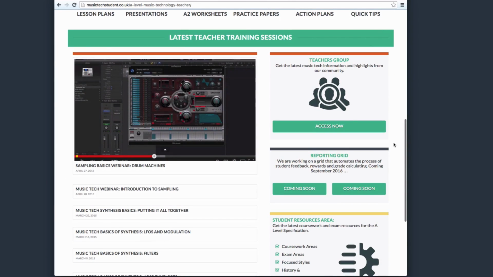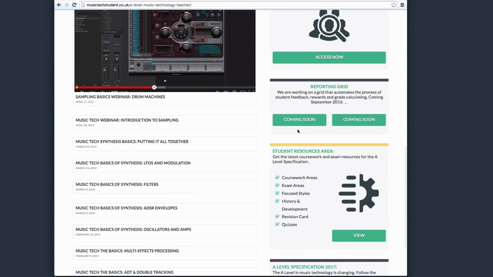We have the group. This is going to be quite interesting. We're looking at a reporting grid. So for September, that basically allows you to report to your students and show them their progress. And the idea with this, as soon as you've done some marking, is it will be able to ping out your students an email and show them exactly where they are and what they need to work on. It's still a work in progress, but it's looking quite good.